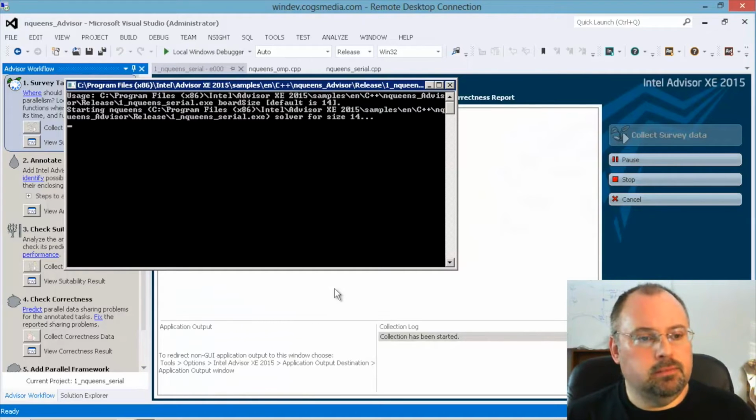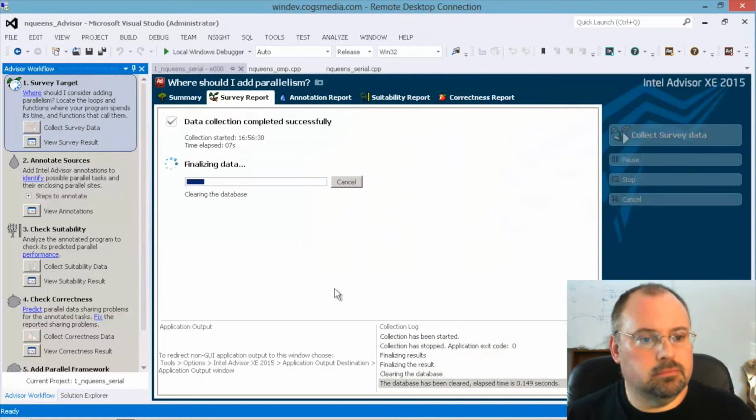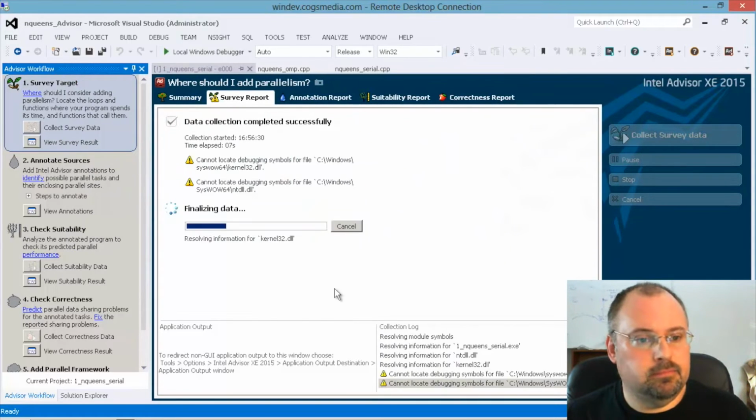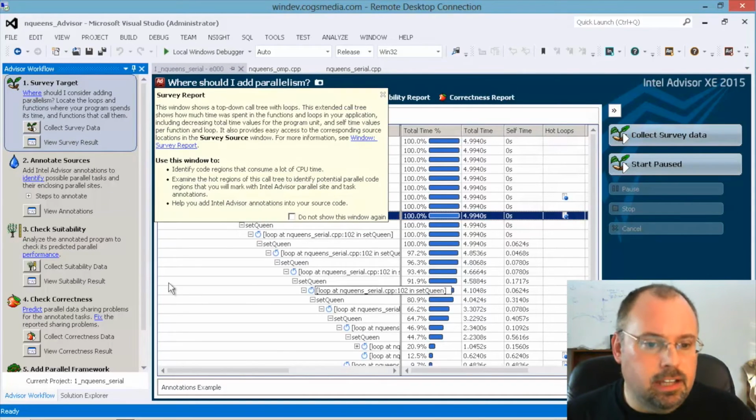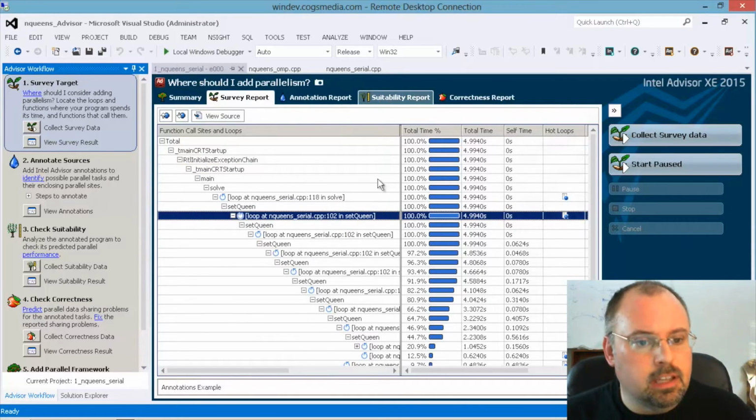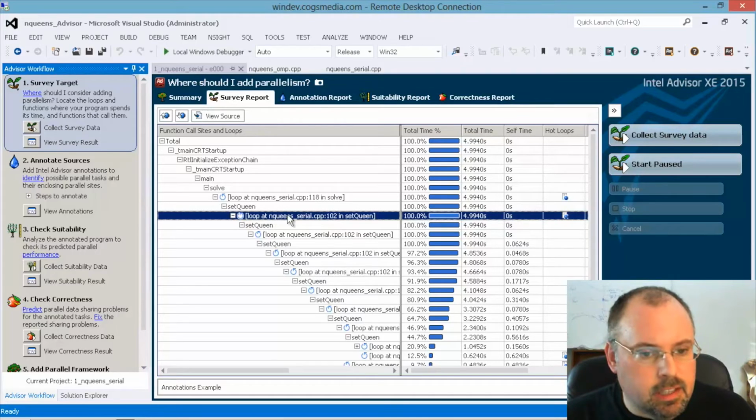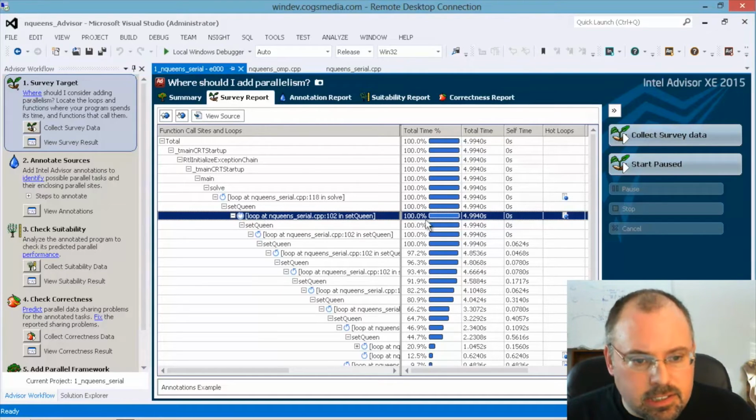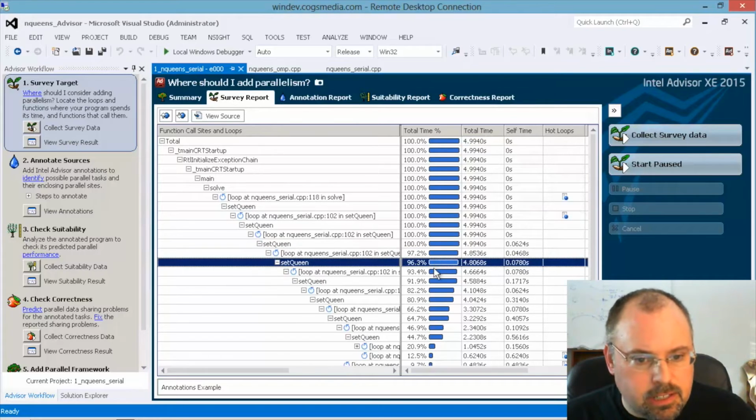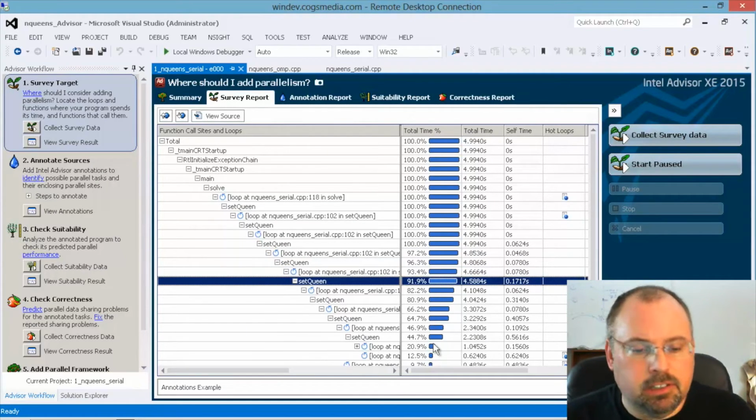So now it's running. And now it's collecting the data. And here you can see where our hotspots are down inside this loop. If you click on this, you can see some really high numbers here where it's spending most of its time. And it gets smaller because those are just smaller pieces of it.